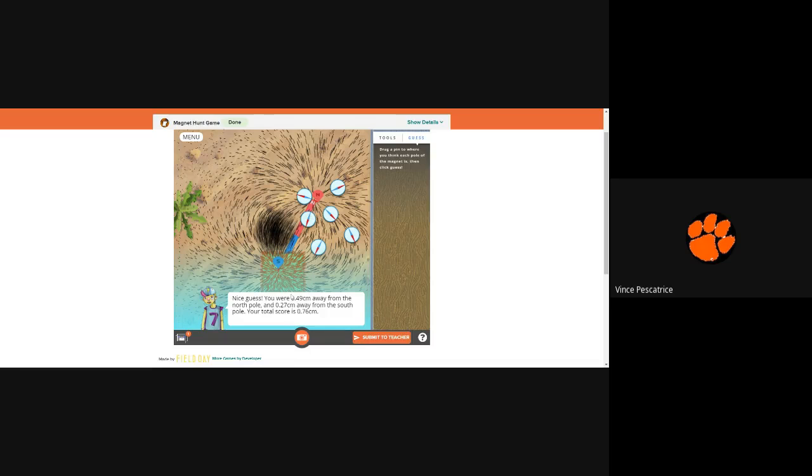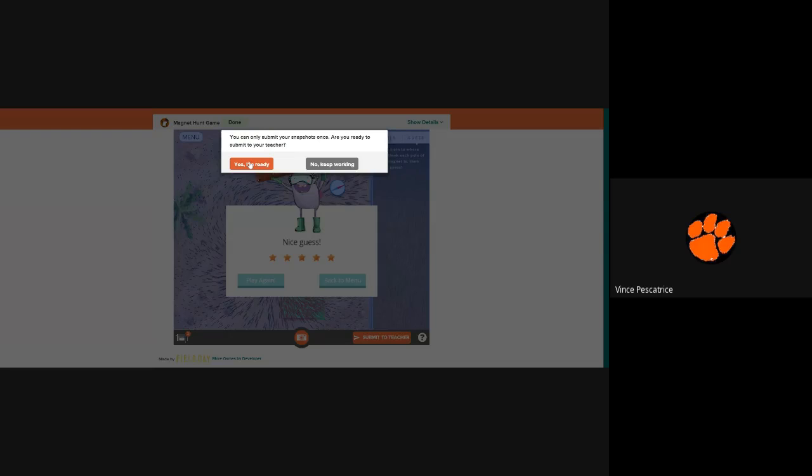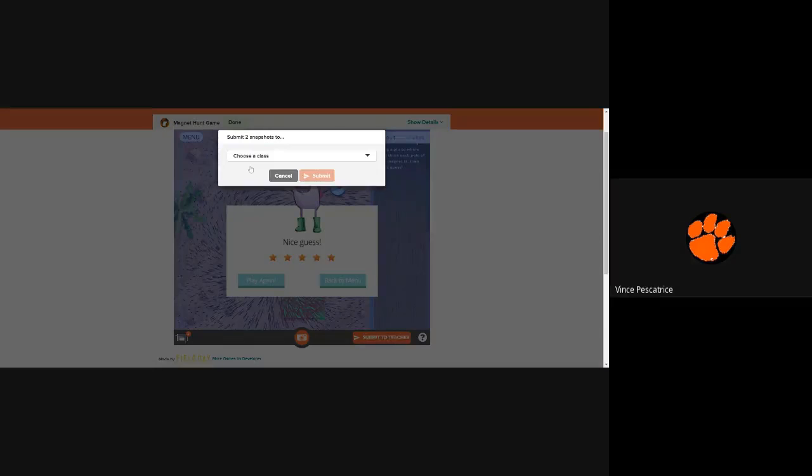It'll reveal the magnet, and then 0.0276. So that's a 5-star, so I'll take another picture of that. Now that I have a 5-star, this is something you should submit to me, and click submit to teacher. You can only do this once, so that's why I'm saying you can take a lot of snapshots and try this game over and over again. So don't just try it once. You can play the game as many times as you want, but you can only submit the snapshot to me once. Once you're satisfied with your score, you can click yes, I'm ready.